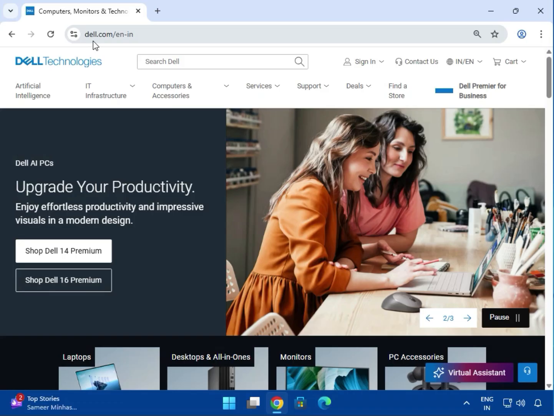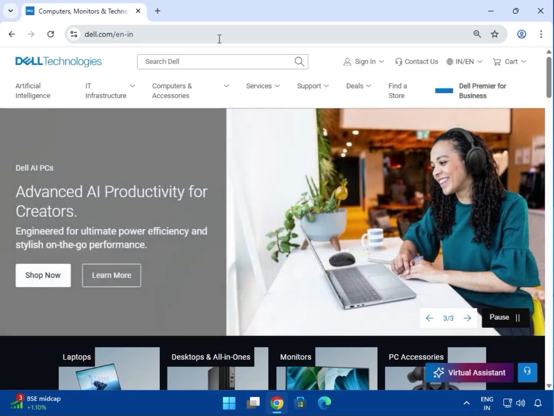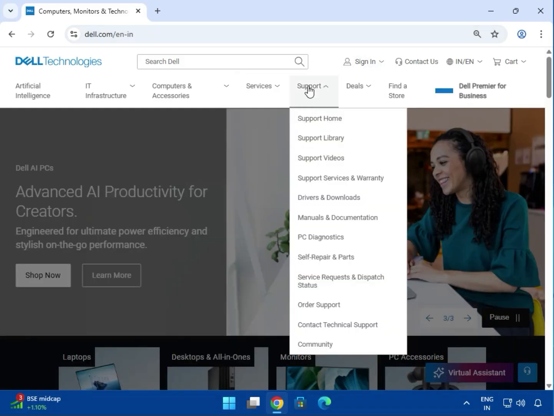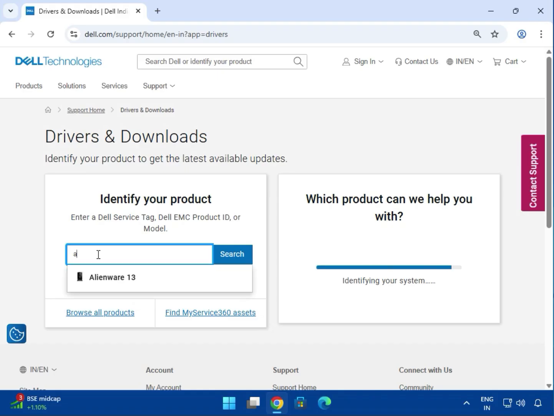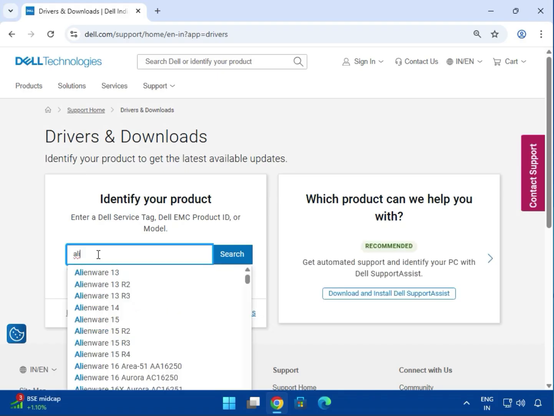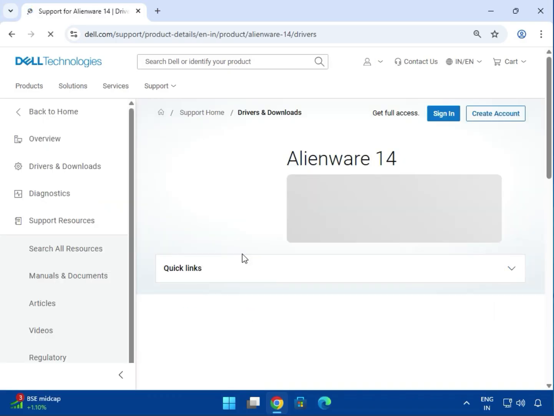So first you have to come to this site, dell.com. After that click on support, then click on driver and download, then enter the model number, Alienware 14.